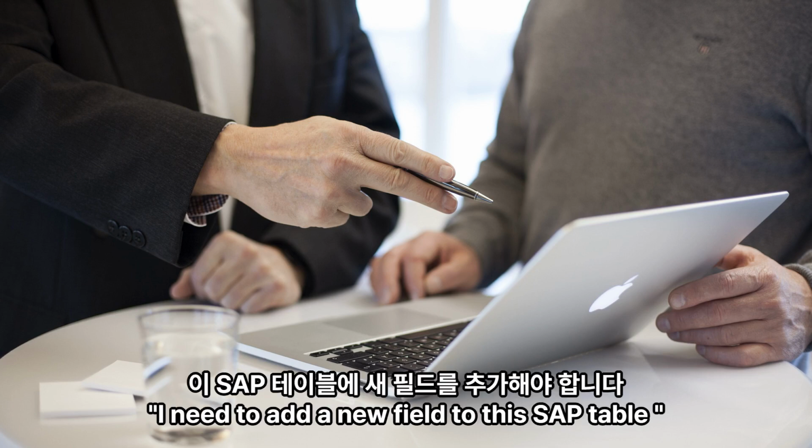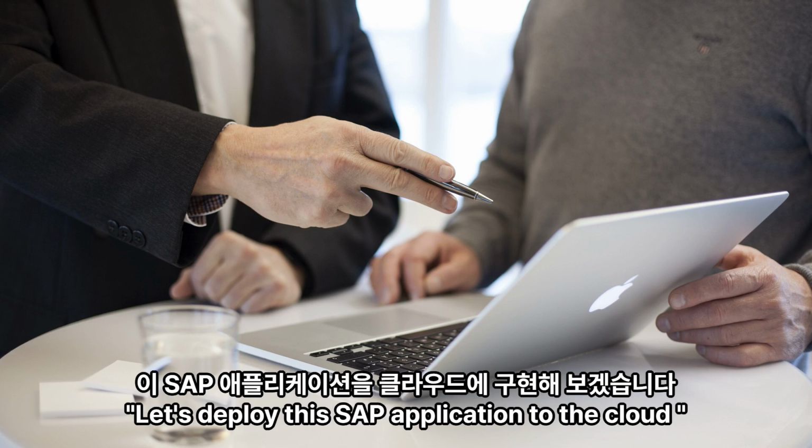I need to add a new field to this SAP table. Let's deploy this SAP application to the cloud.